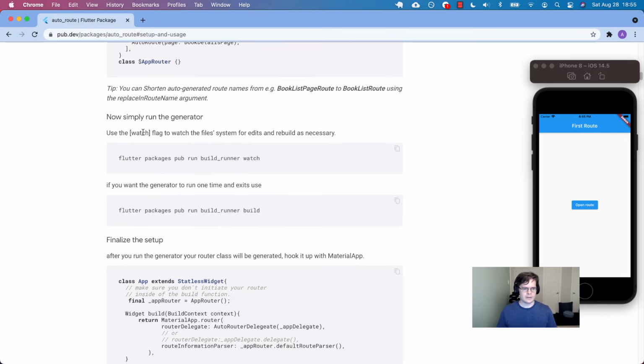Okay, there's two ways to do it. You can say flutter packages pub run build_runner. Remember we had that build runner earlier. That's what this is for. You can either say watch or build. I kind of want to just do it once.